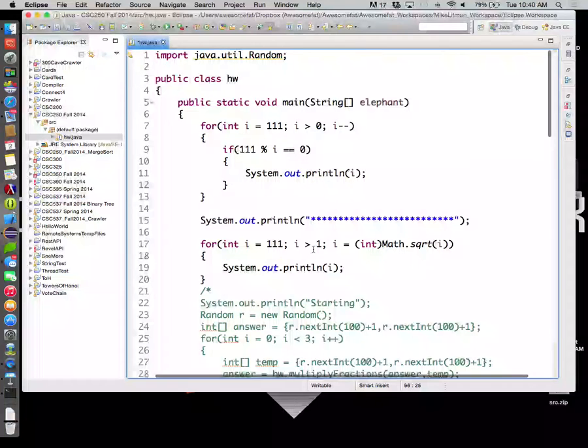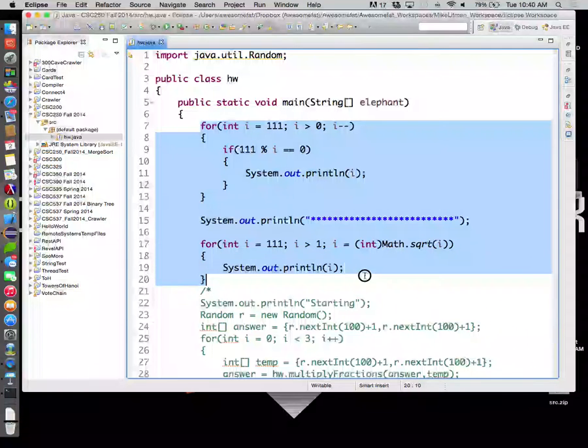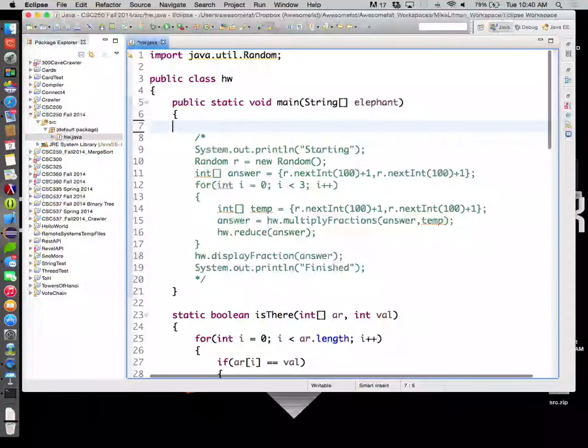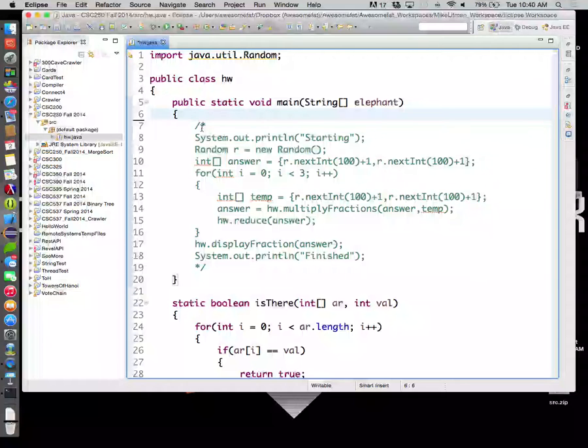Now let's see what our main looks like right now. Oh, we were doing some of that. So here's where we were making our fractions.